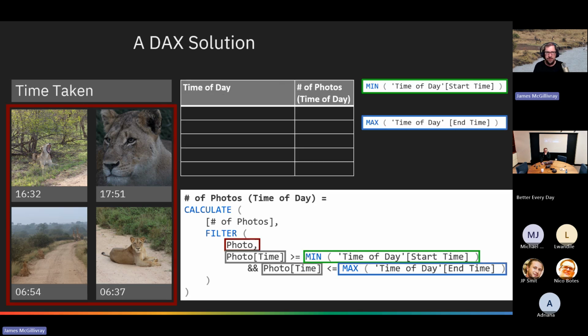So the first thing we're going to do is the inner part of our calculate. We're going to filter our photo table where the photo time, which is the field in the gray, is greater than the max time of day start time, and it's less than or equal to the min time of day start time, right?